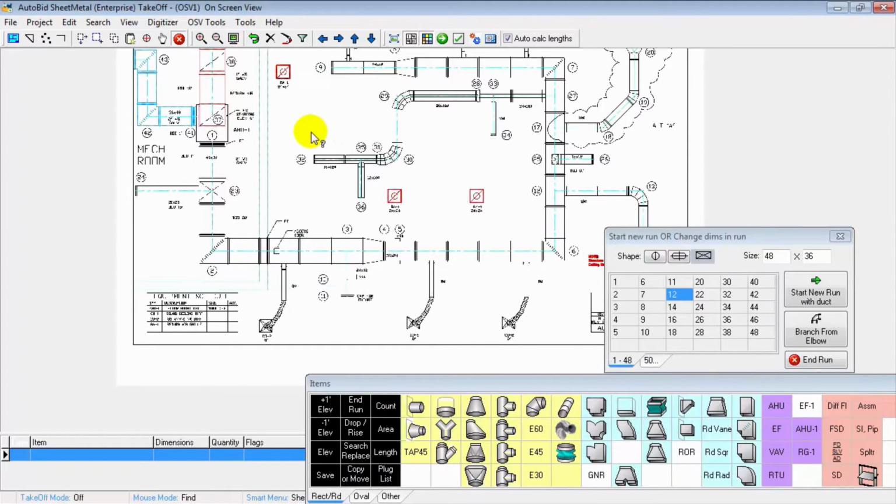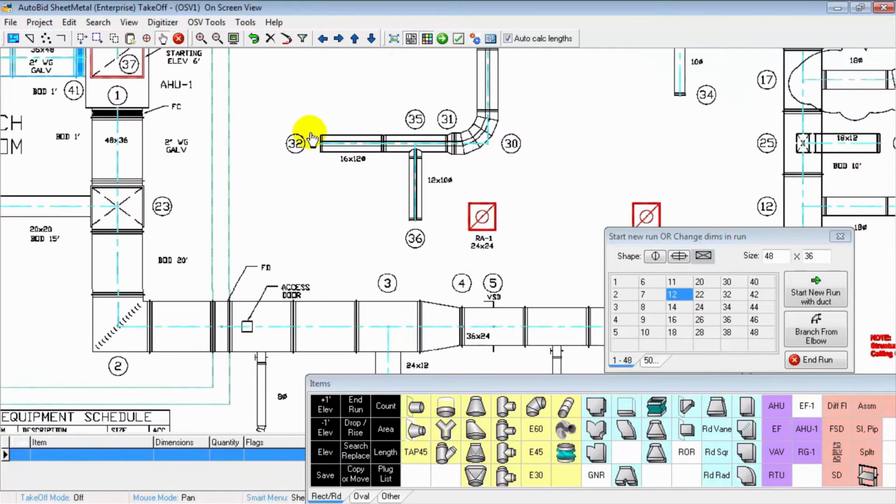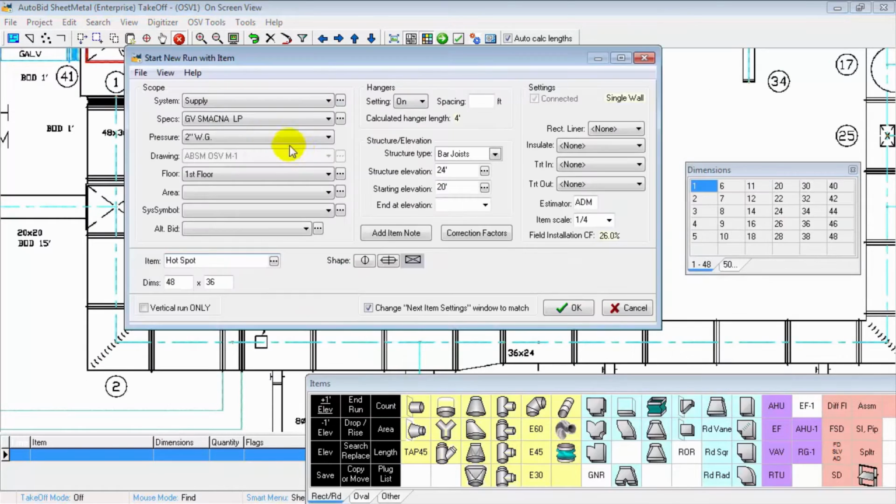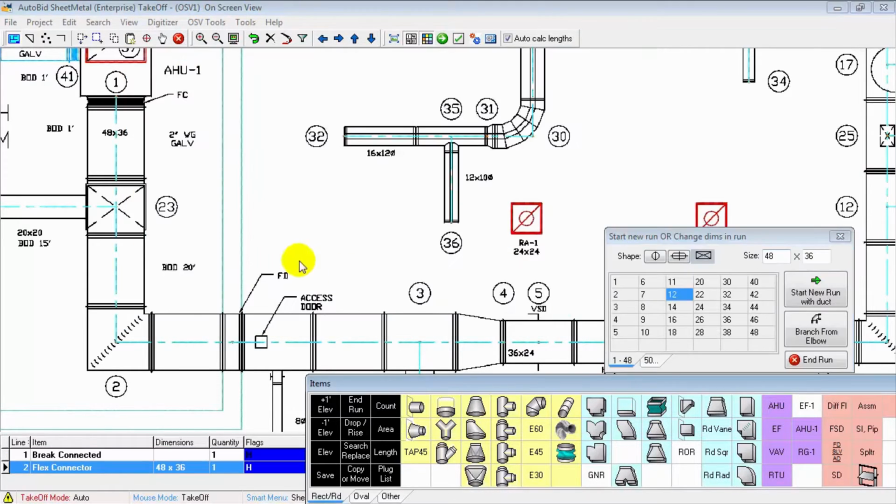So taking a look at our drawing, we're going to take off the supply duct, and the duct starts out at 1 foot off the floor. So we're going to use the command start new run with item. We verify it's supply and low pressure. We're going to set our elevation to 1 foot. Now our item that we're going to start out with is a flex connector, and it's 48 by 36.